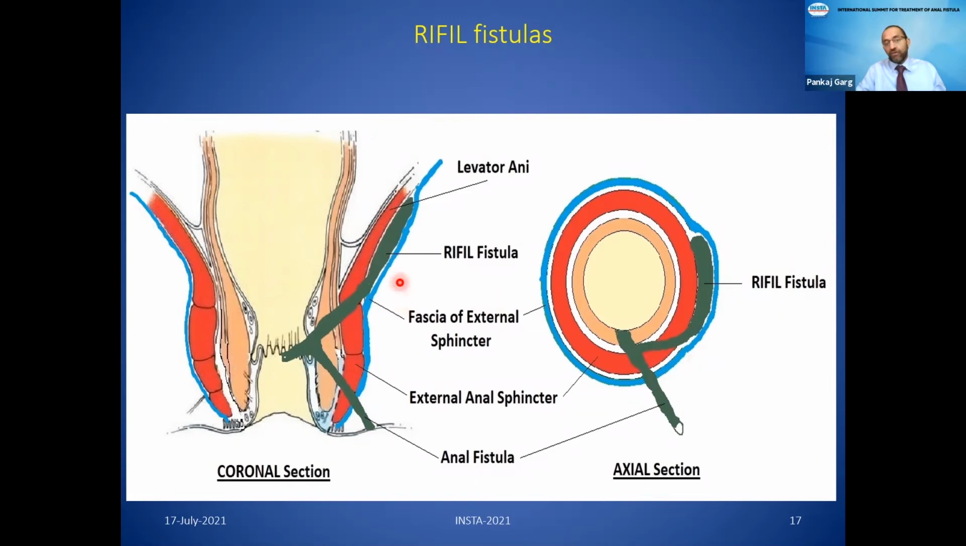So you can see the blue colored fascia is seen, so it is not entering the ischiorectal fossa fat. So this is not a transsphincteric fistula here, and this is not a supralevator fistula here. This is inside the levator ani muscle but not penetrating into the muscle fibers.